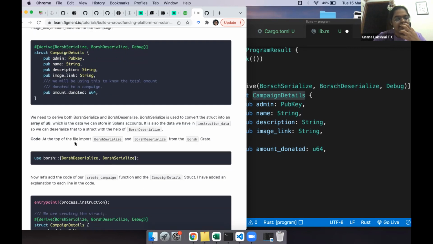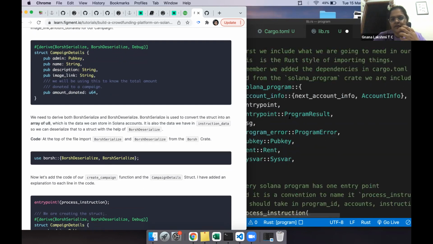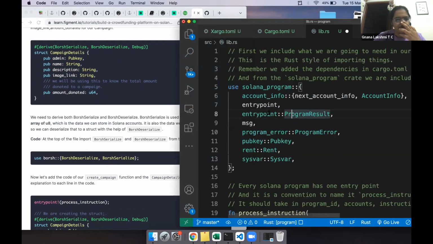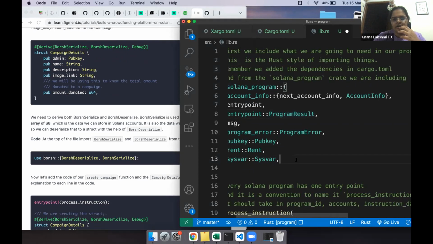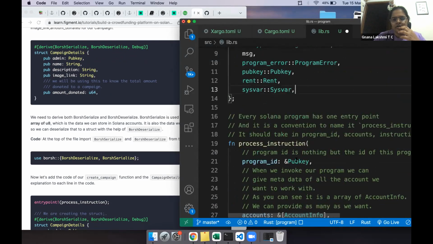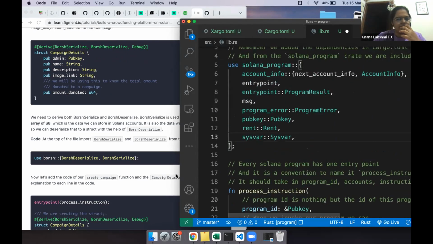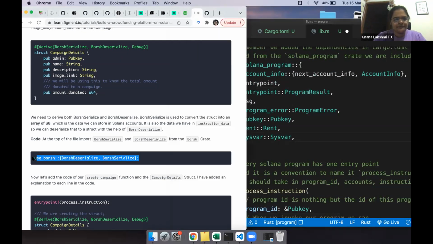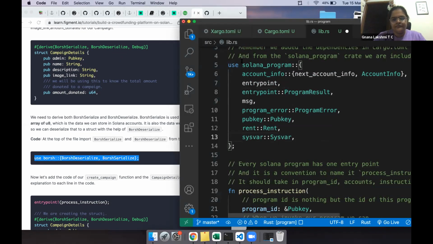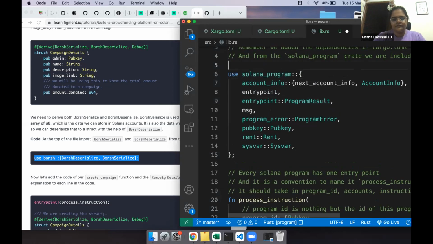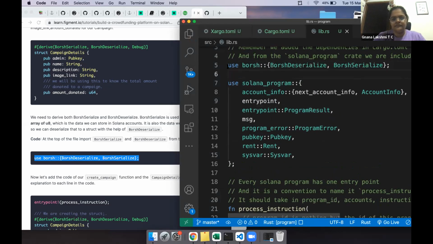At the top of the file, import. Oh, okay. Yeah, we have already imported. No? Oh, we should import. Yeah, I think we have to import. Okay, so from Borsh, we are taking the serialize.